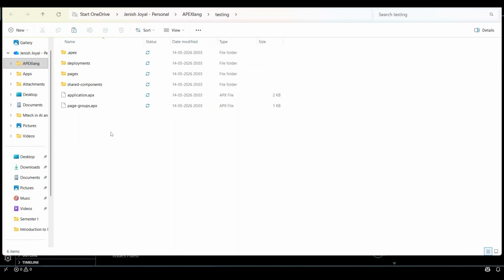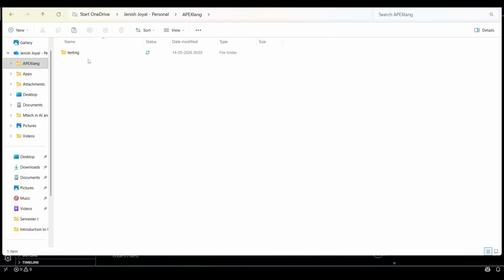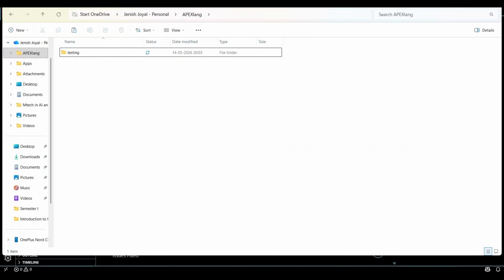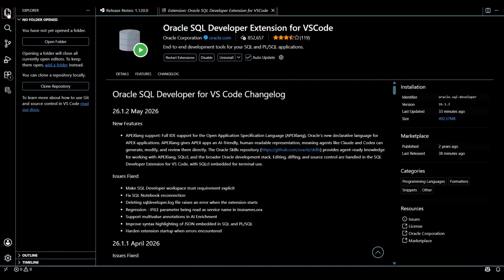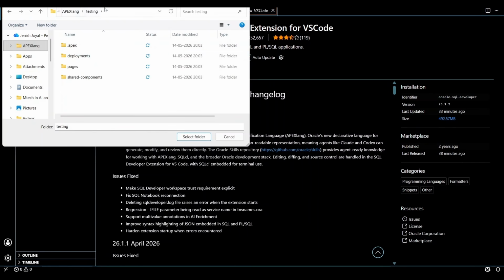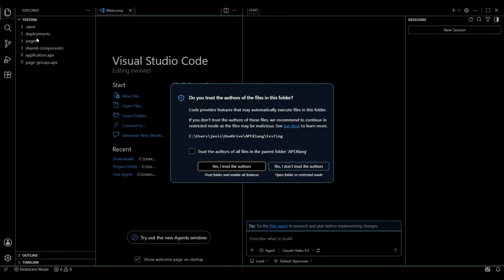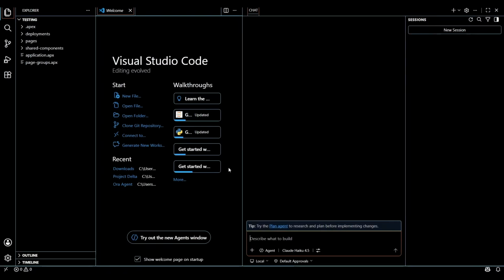So it was extracted and I can already see these things. But let me take a step back and actually open this particular folder through VS Code. To do that, I'll have to go to Explorer and then click Open Folder, choose the folder which has this particular package, and then select it. So now you can see the things available here.